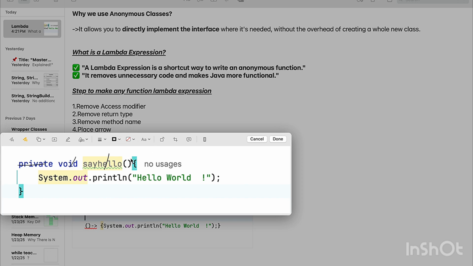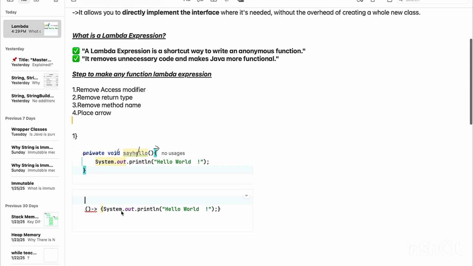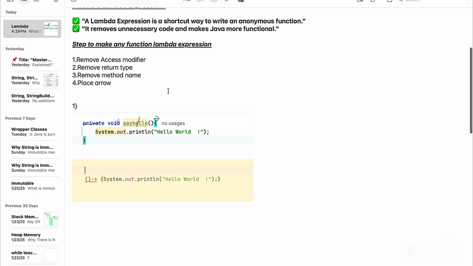Then place the arrow. Now it will look like this. By applying these steps, that is, removing the access modifier, return type and method name, and adding the arrow between the parameter brackets and the body, it will look like this.